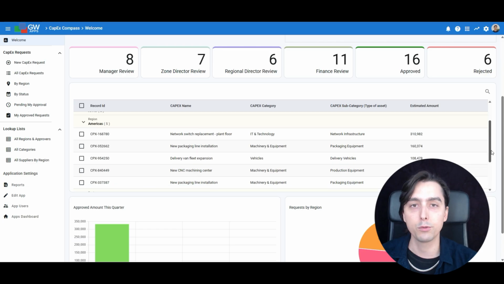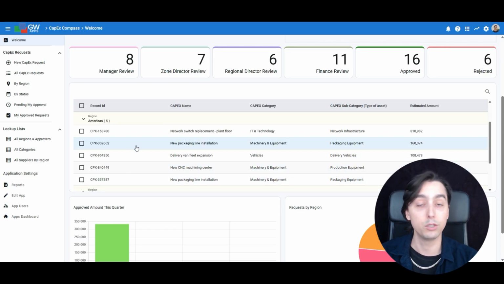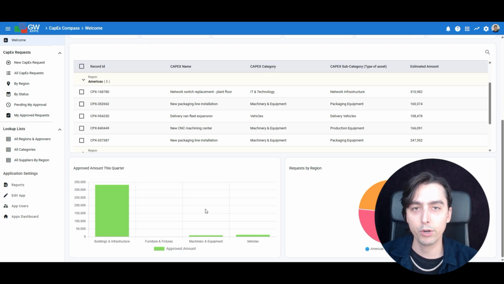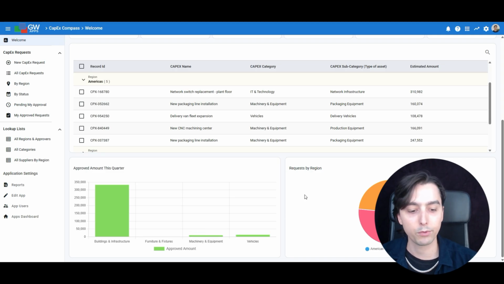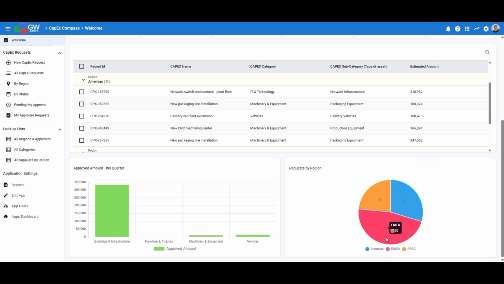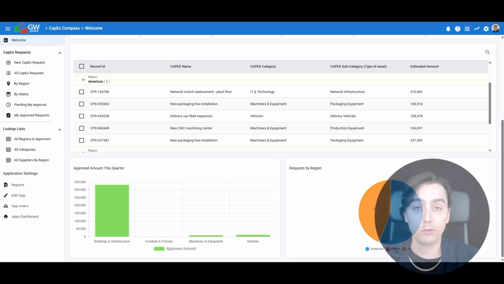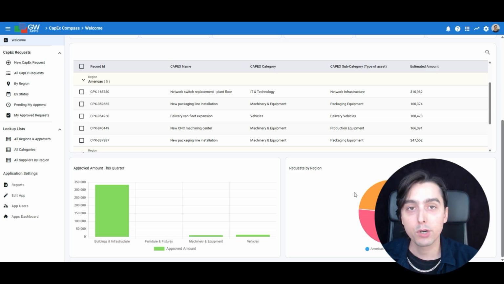And I can expand these groups and then select any one of these requests to open it up and take action if needed. Now at the bottom here, we have just a couple other reporting widgets. We've got a bar chart showing the approved amount this quarter, organized by category. And then we have on the right here, how many requests were submitted by each region. Now, of course, every number here updates automatically as new requests are created or as a request moves through the workflow. There's no need to export this information to a spreadsheet and wait for somebody to compile a report, although it's certainly possible. We can build our reports directly in the application.